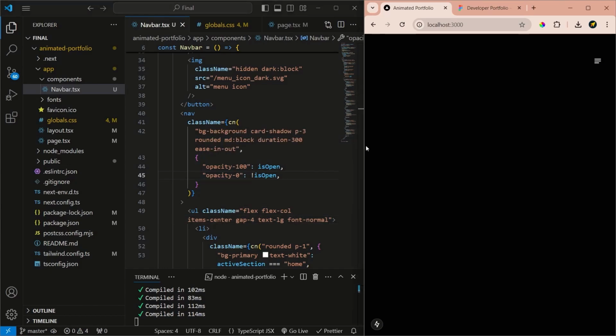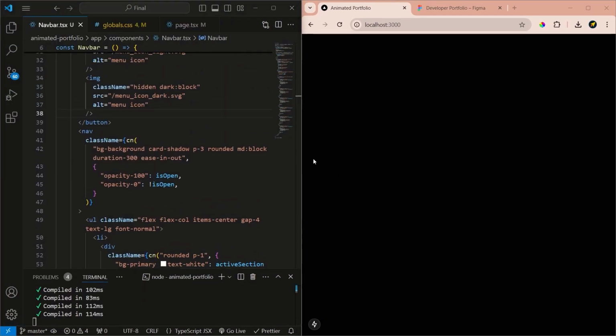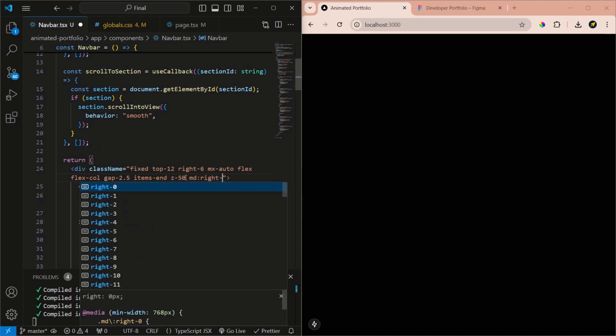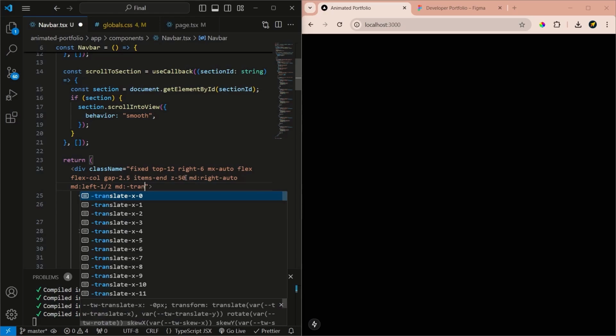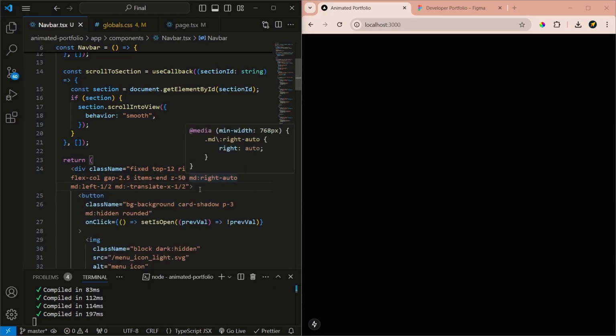Let's make it work in a wide view. So let's increase the width to this. Let's just close this over here. And if you remember, the way to make something work in a wider viewport width is using the pseudo selectors that we had learned about. So we'll say at MD, right-auto, MD left-1/2, MD -translate-x-1/2, and that'll be half. And all this is doing is positioning the div of the navbar to the center of the page horizontally.